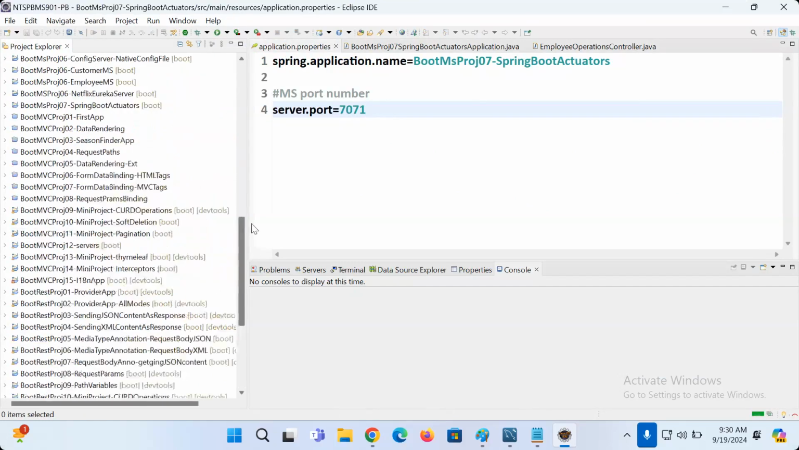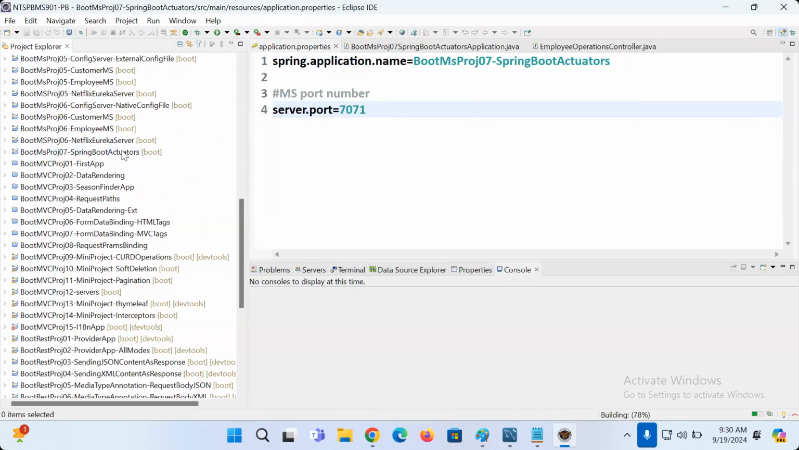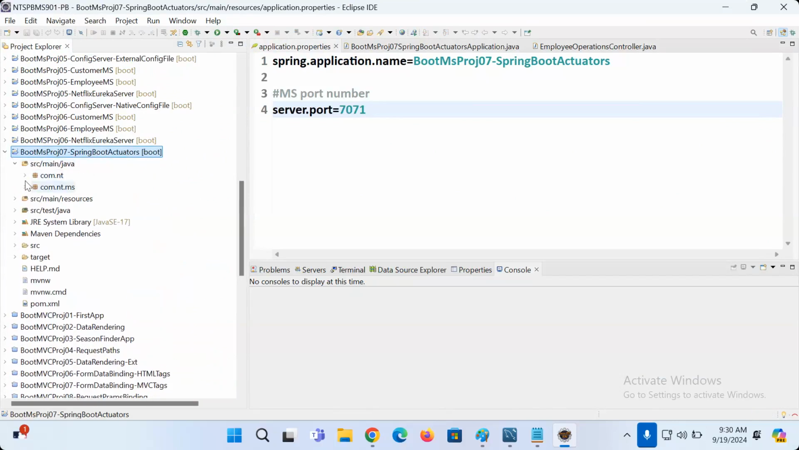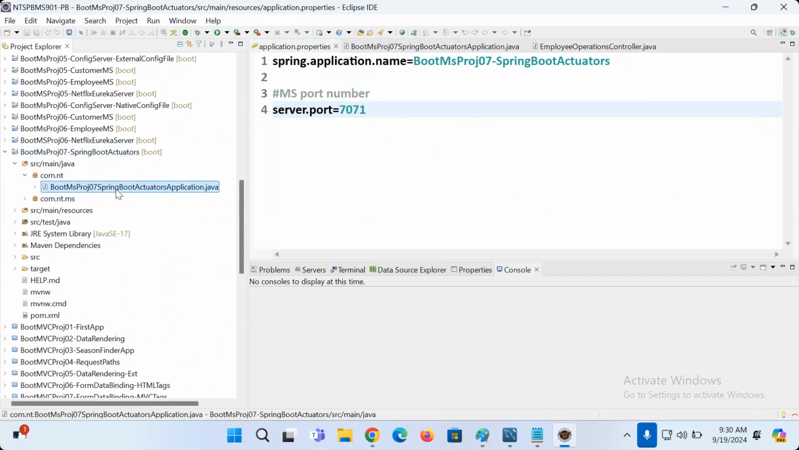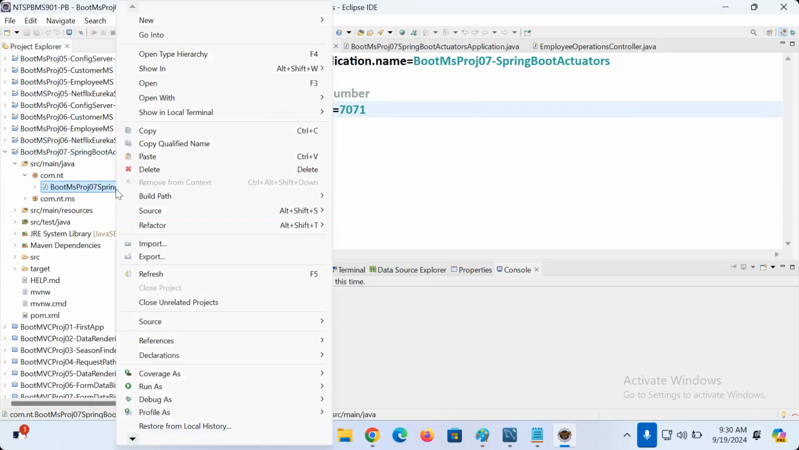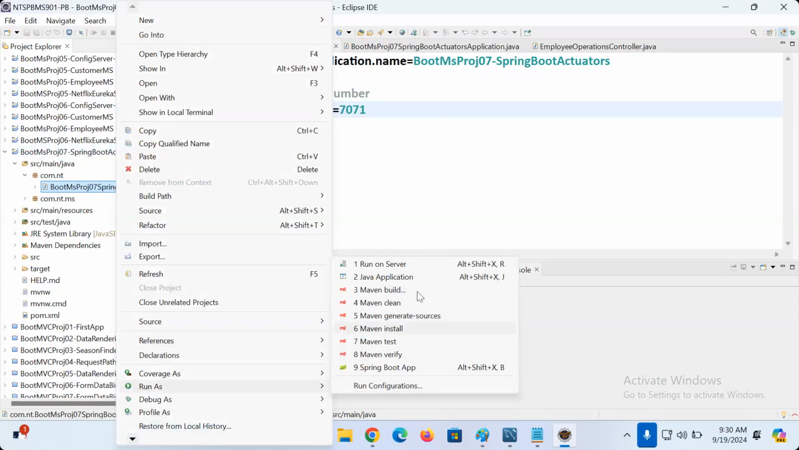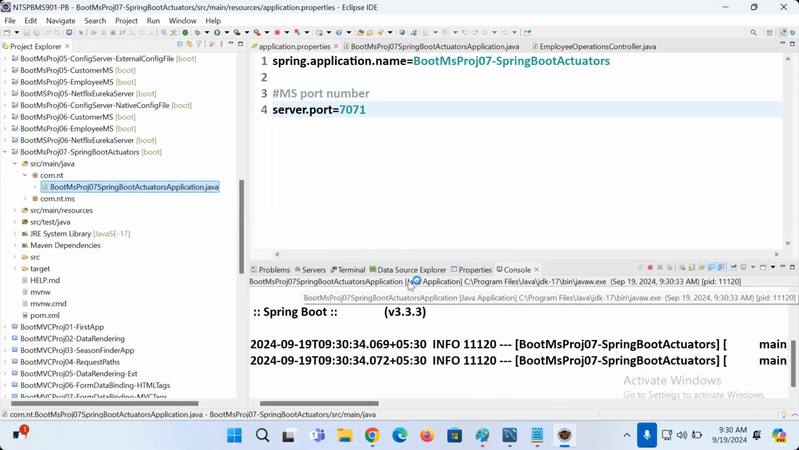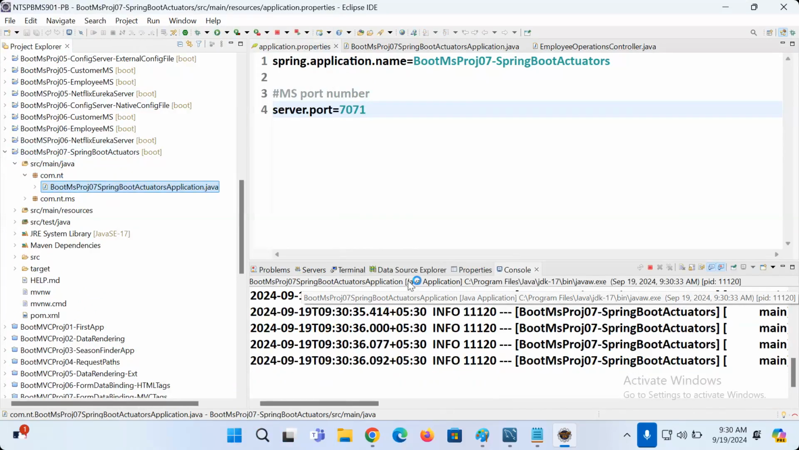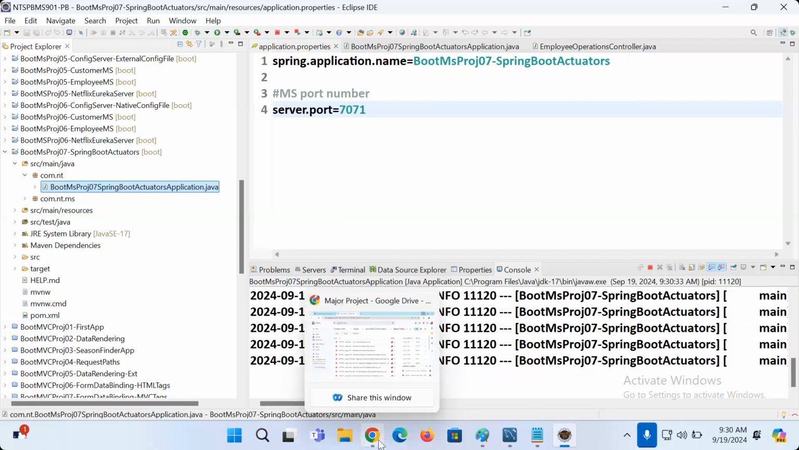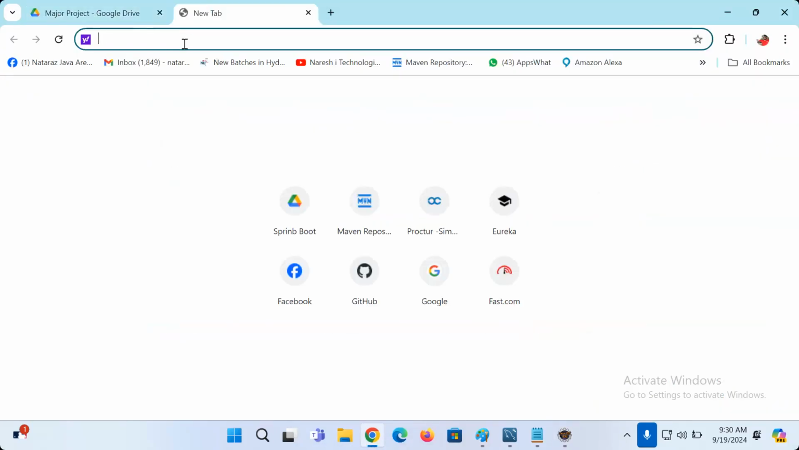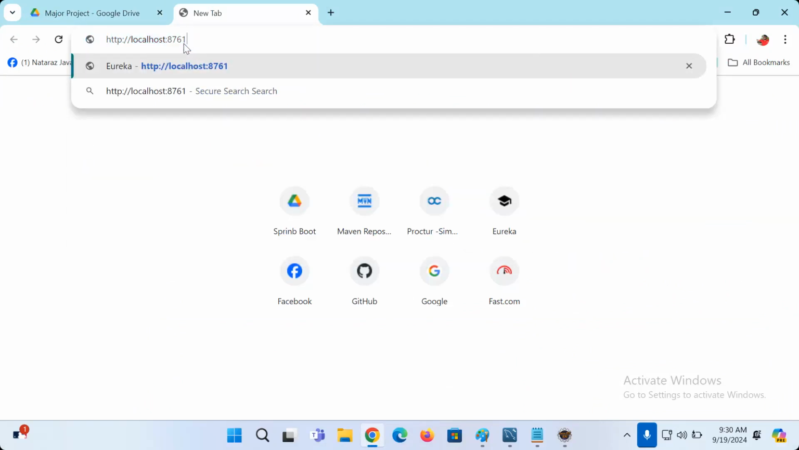What is our project, guys? Here is our project. Spring Boot Actuators, right, boss? Done. Here, right click, run as Java application. Right click, run as Java application, guys.